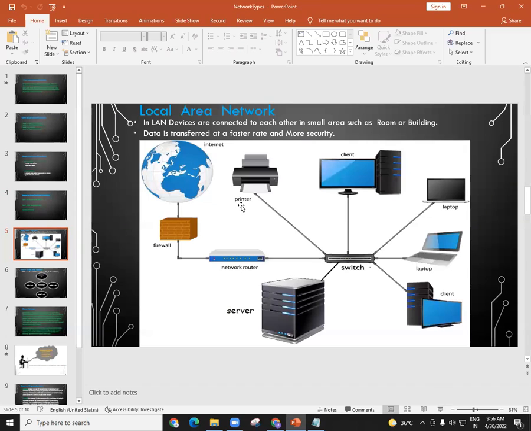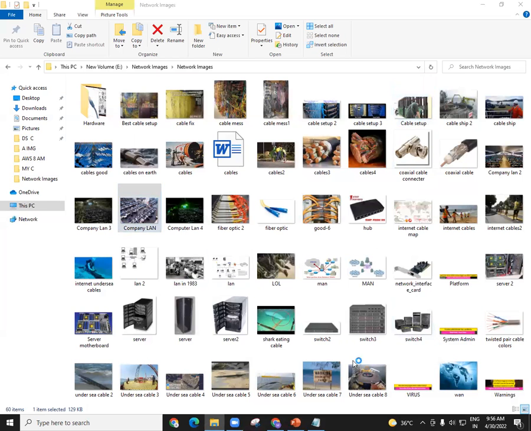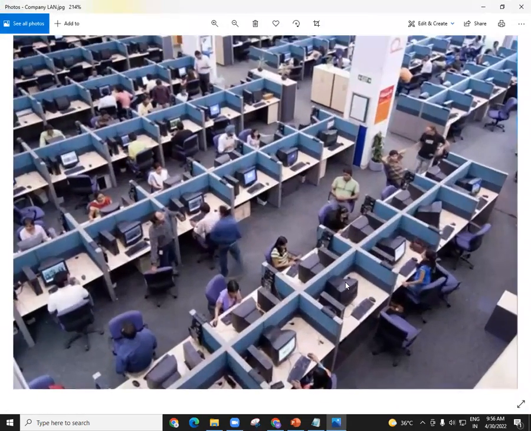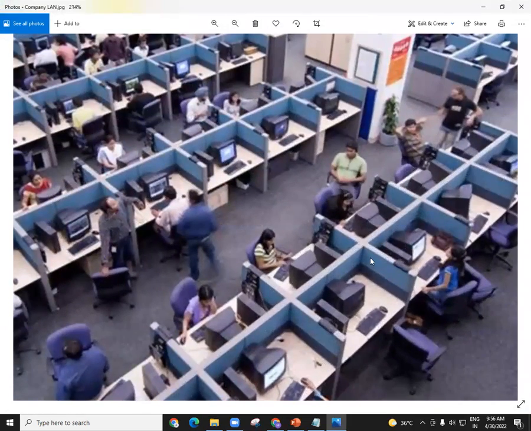Okay, let me show you one more network here. You can see here, this is some XYZ company somewhere in India. You can see it's an open hall. You can see all the computers and desktops are connected with each other. I can say with 100% guarantee, all the computers are connected by using cable, although it is an open hall, an open place.